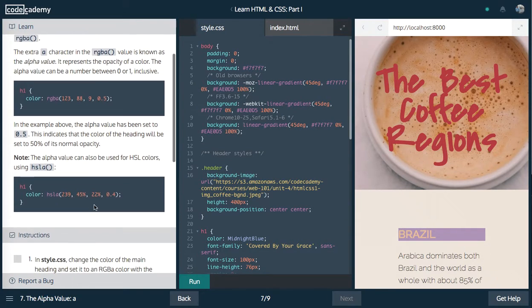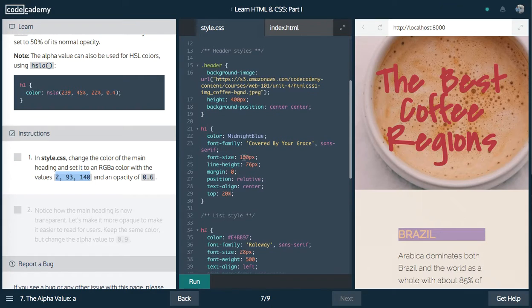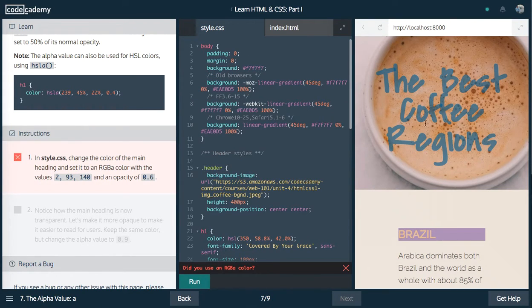RGBA, so you can also change the alpha channel, which is the opacity, which is how visible it is. So change the color of the main heading and set it to an RGBA color with values. Okay. Let's go ahead and change this to, this takes the RGBA function, and this takes in these values and 0.6 opacity, and run that. You can sort of see it's fading out.